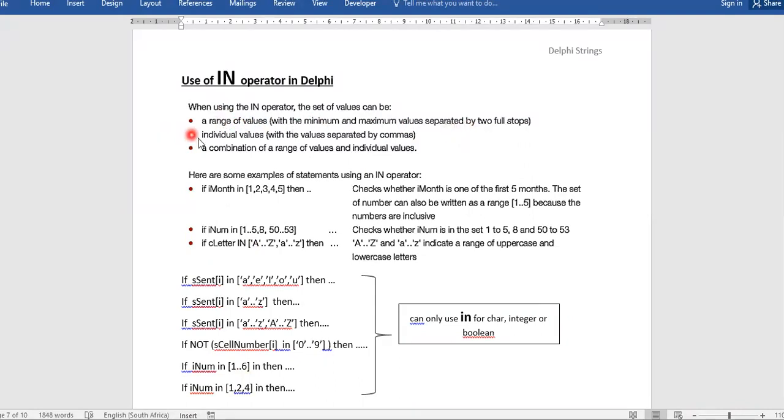That's the first way in which you can use the in statement. The second way is you can check individual values separated by commas. So if you want to check something about the months, we can say if the month in 1, 2, 3, 4, 5, all separated by commas. You can also use it to check vowels, to check if a letter is in A, E, I, O, U. We can also use the minimum and maximum values here, from A to Z. That means any letter from small letter A to small letter Z.